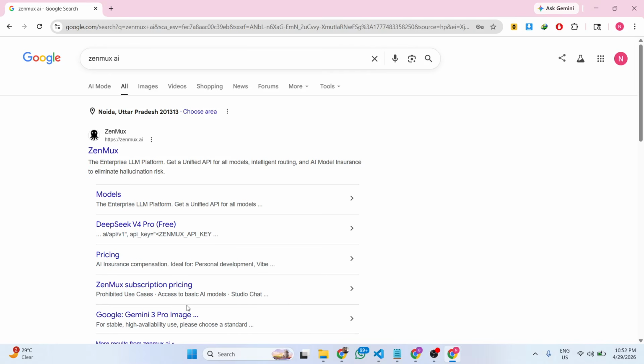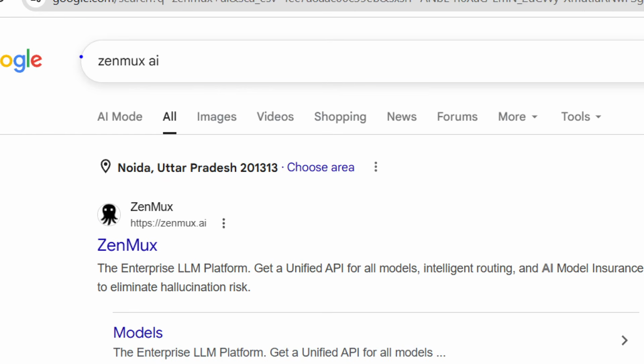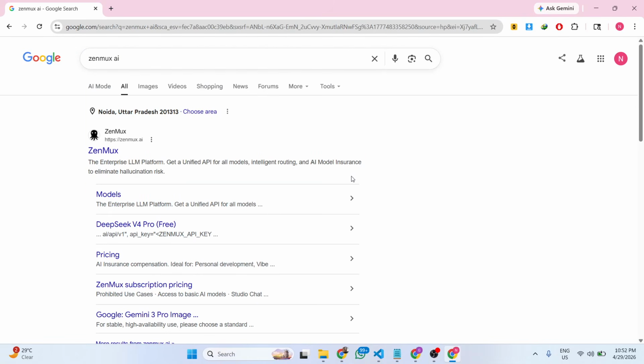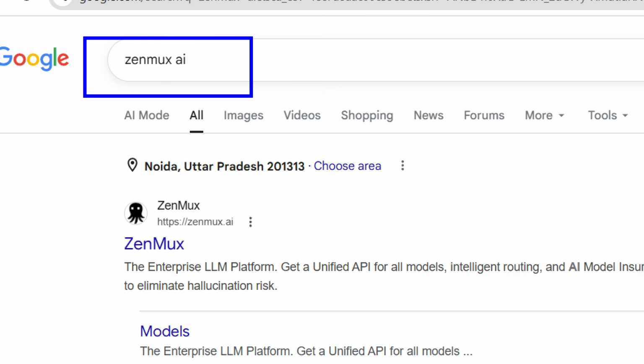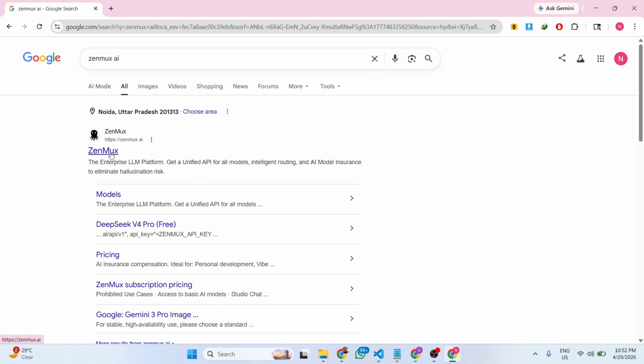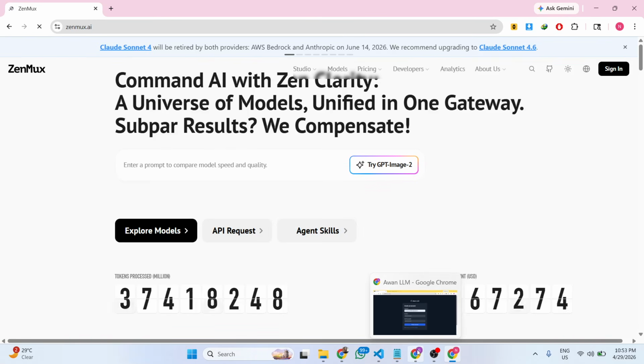Hello guys, in this video I will show you a website that I found which lets you use free API keys to call AI models such as Qwen, Claude, GPT, DeepSeek. If you simply type ZenMux AI on Google, the very first website that comes up is an LLM API platform. I've been using this for the last 6 months and it is working perfectly.